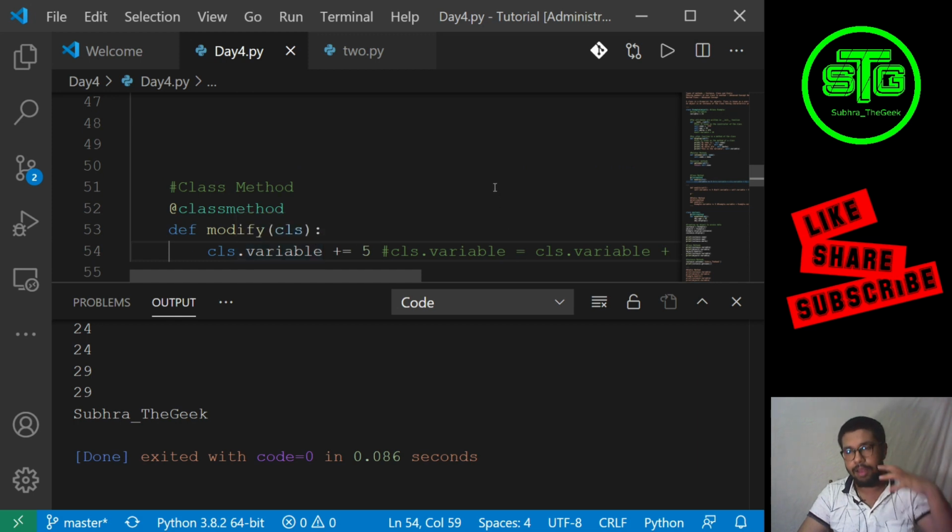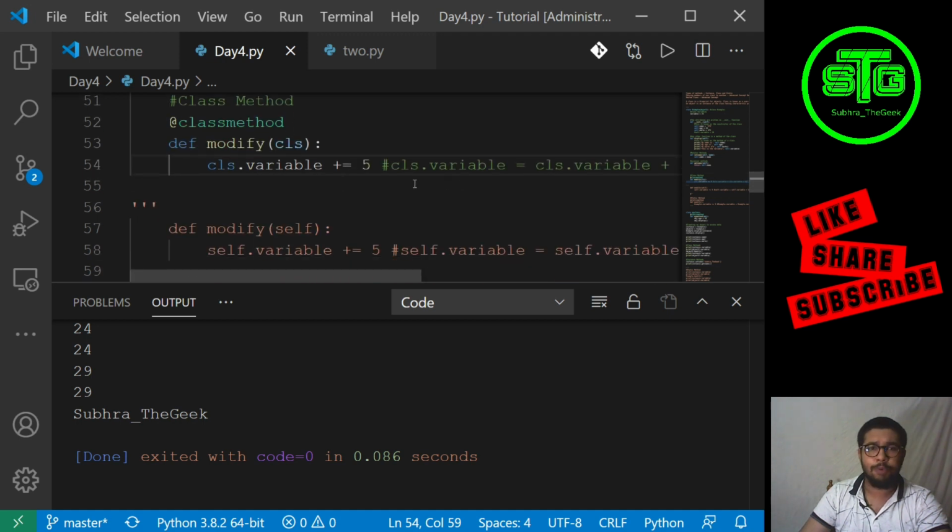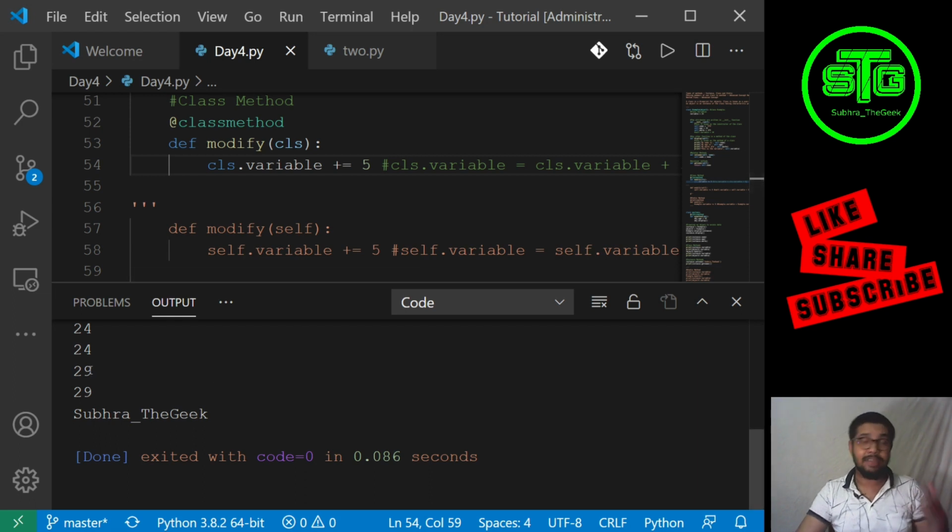CLS is a pointer, or say a variable, which points to the class or the present object of the class. So basically this is a class object created over here. It is pointing to the class variable, thus we can access the class variable. Now a class variable, as I told you, or a static variable, has a single copy for all the objects. I had 2 objects, but it changed for all the objects.